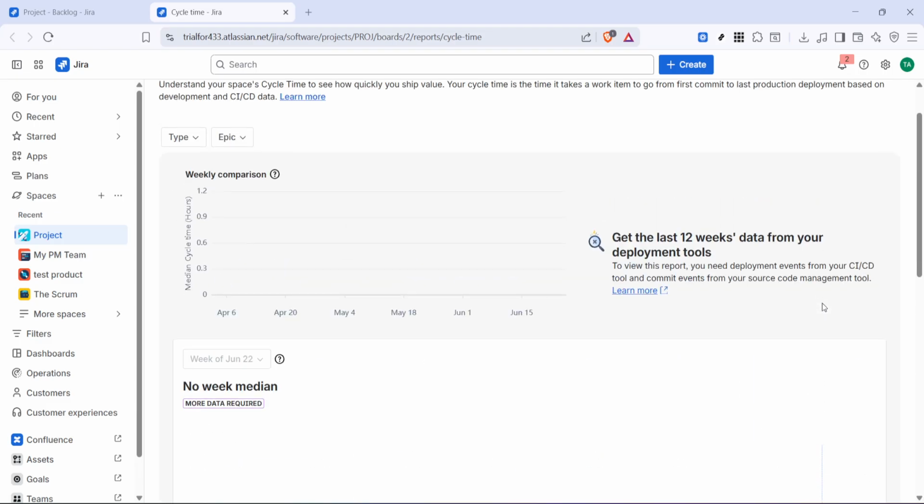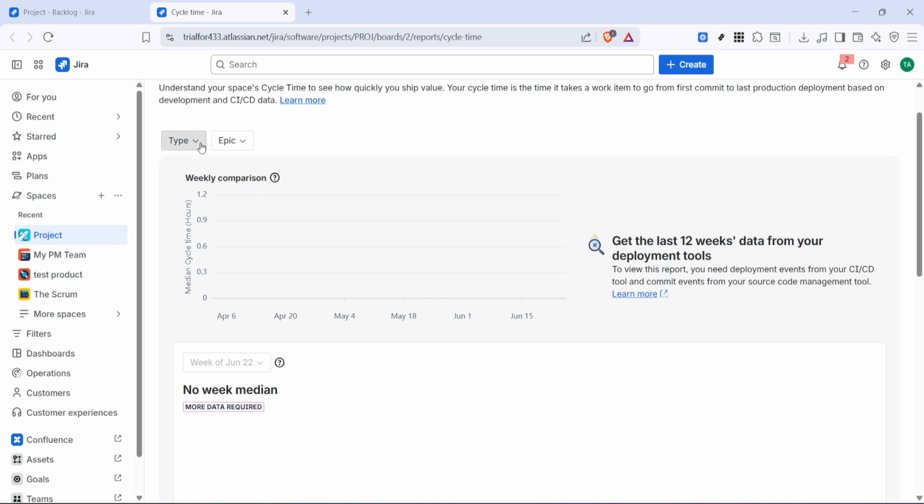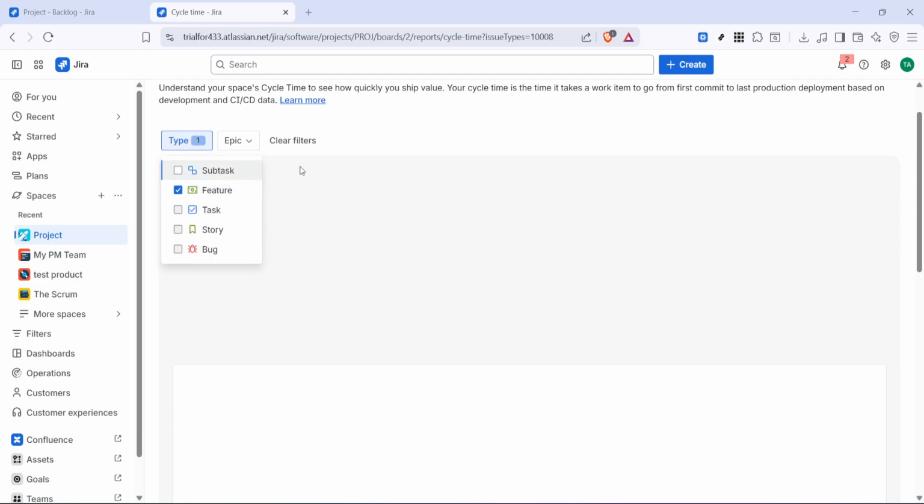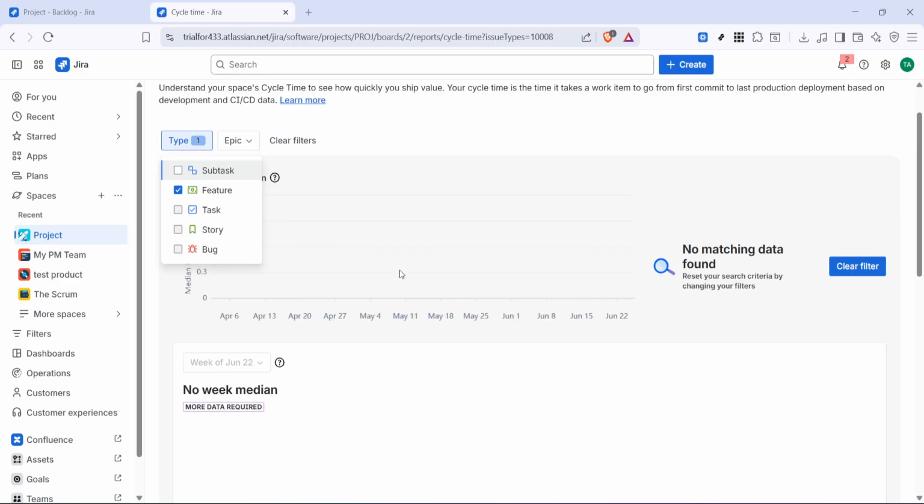Next, click on Type and choose a type. This allows you to filter the report by issue type so you can focus on the category of work that matters most to your analysis. For example, different types of work may naturally have different completion times, so filtering by type can give you a more accurate and meaningful view of cycle time. This is especially helpful if your board includes a mix of stories, tasks, bugs, or other work item types.